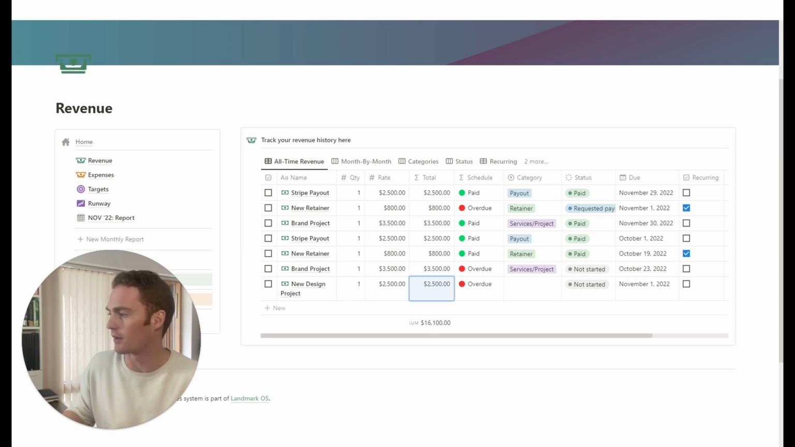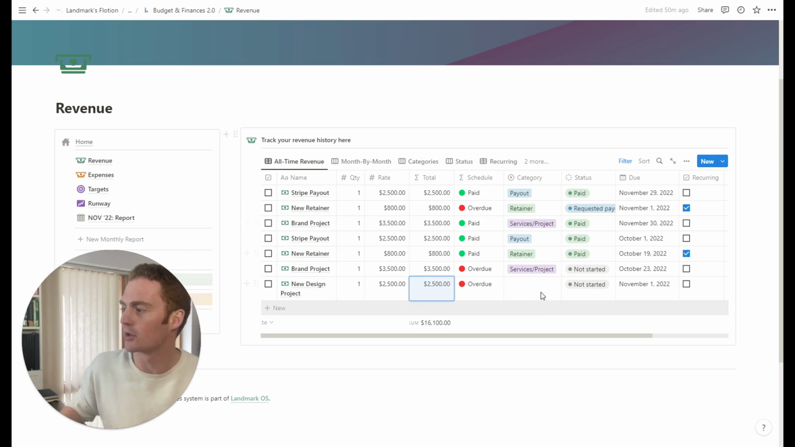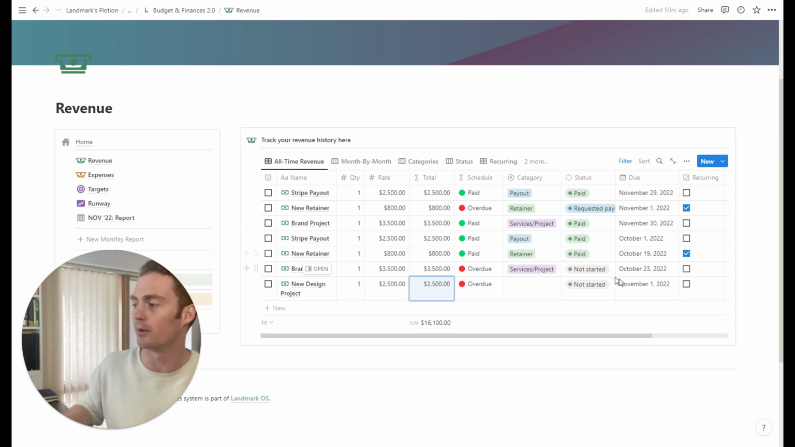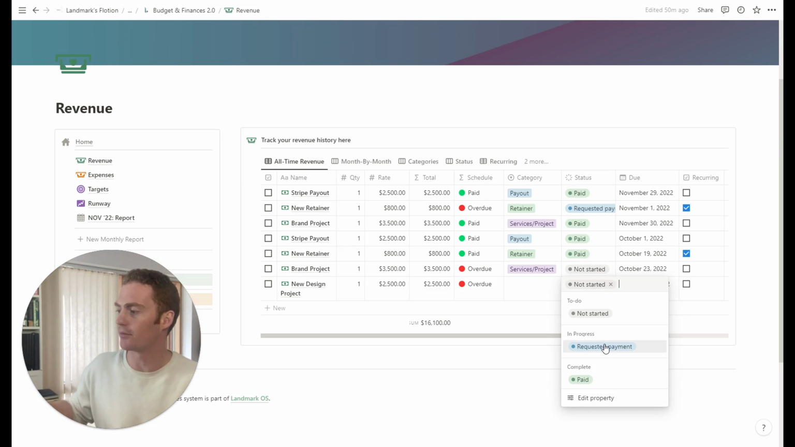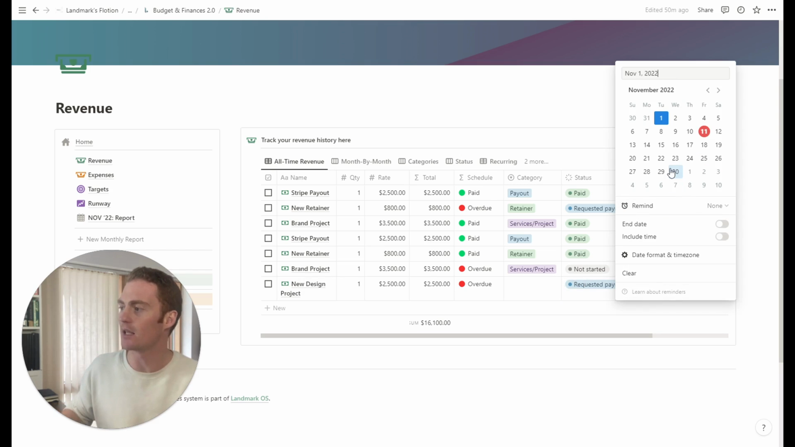Let's say it's 2,500. By default, you'll notice some of these things are already filling out and they may not be correct. So the total should be correct because that's just calculating the quantity multiplied by the rate. But the schedule is going to update as we update a couple of properties, status and the due date. So let's say that we have already requested payment for this and we're going to set the due date, or the target due date for this to be, let's say, next Friday.